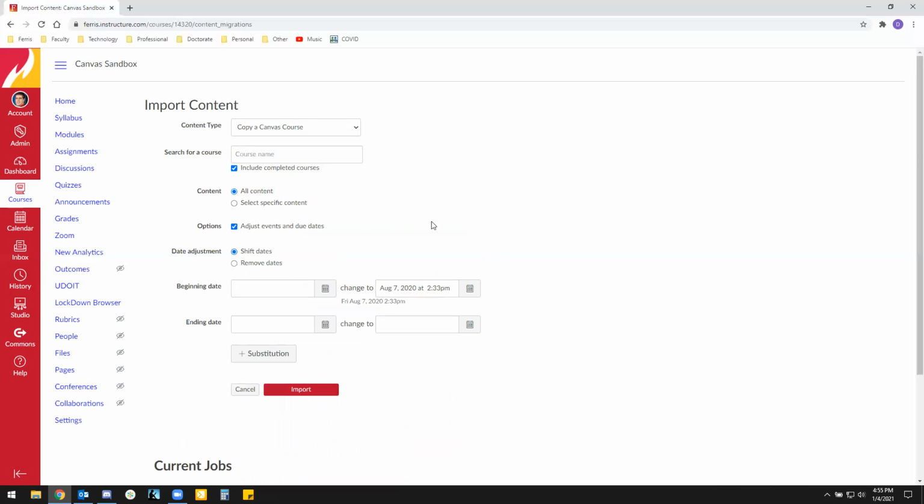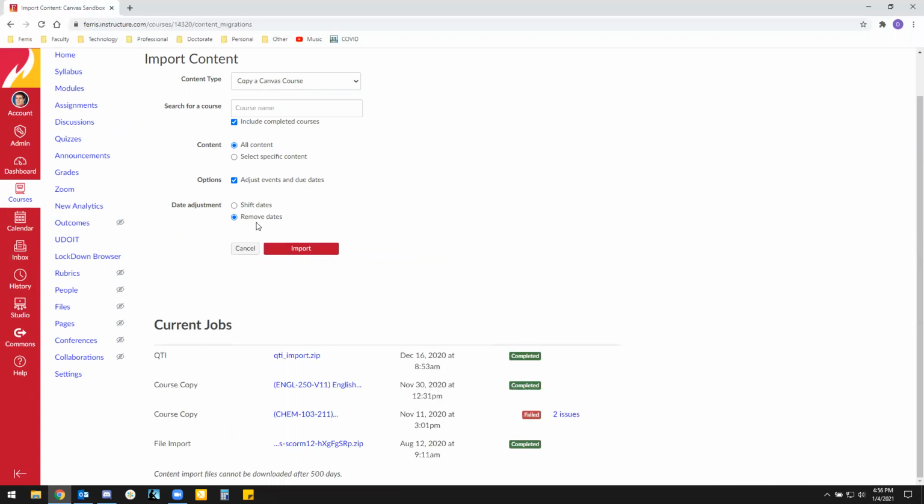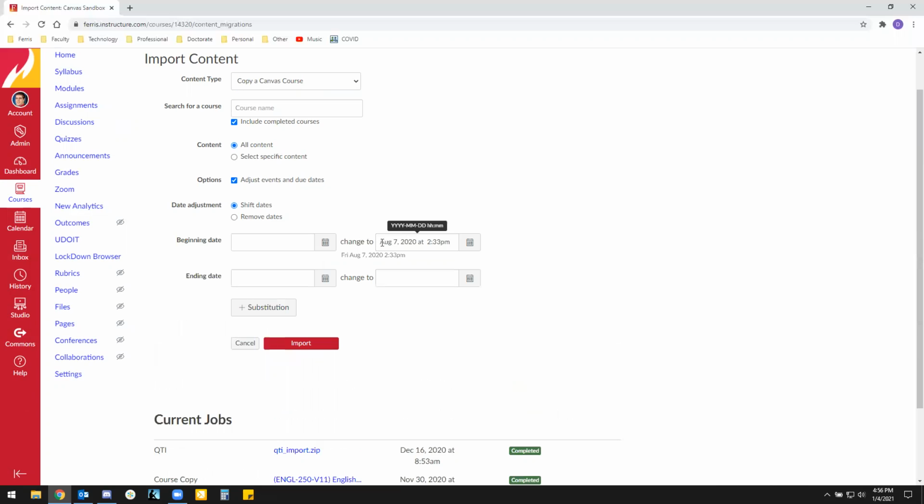You can adjust the due dates if you like. What this will do is you give it some parameters: the old course starts at such and such a date and ends on this date, and the new semester starts here and ends here. Based on your old due dates, it'll take a best guess at what the new due dates should be. That is really nice, by the way.